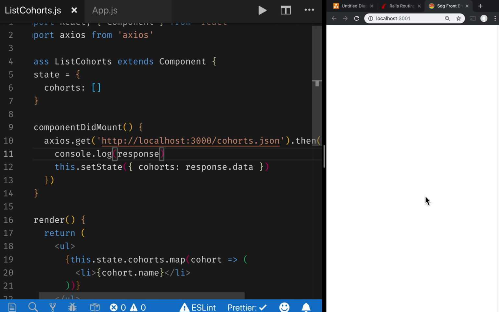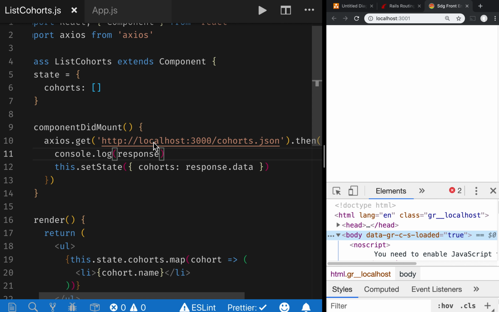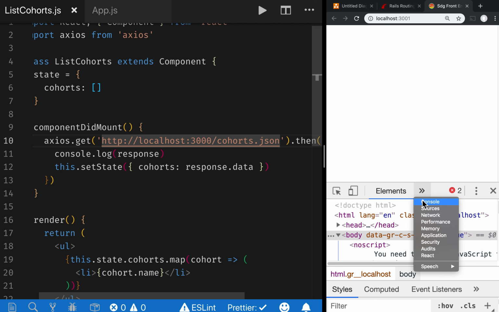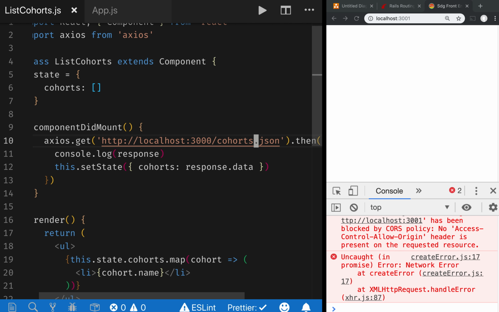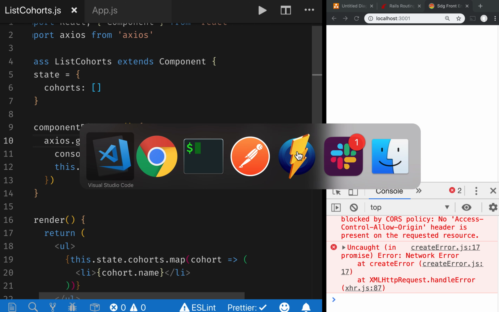Isn't it 3000? It is localhost 3000. No, you're on 3001. Oh, we're just trying to see the front end of it. Yeah. I'm getting an error. Oh, CORS. I forgot about CORS. Right, remember the CORS thing we've got to do because it's a Rails application.